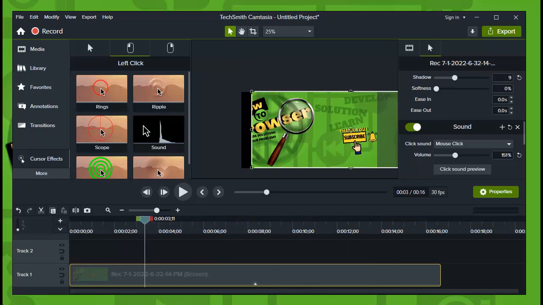So that's how you add cursor effects in Camtasia Studio 2022.